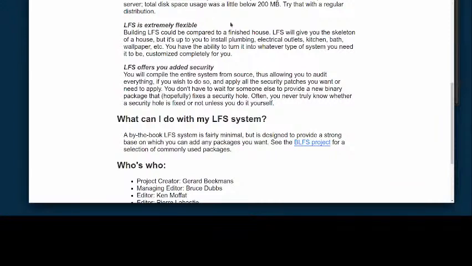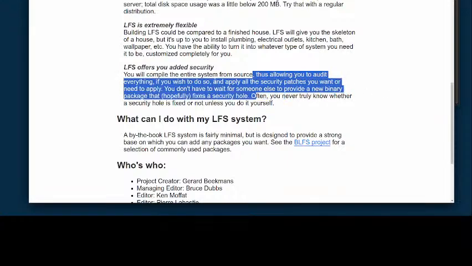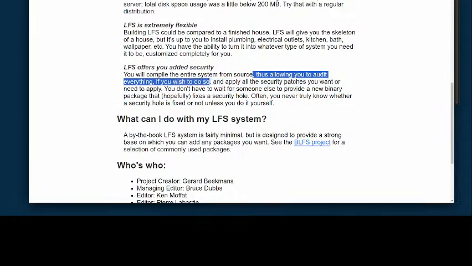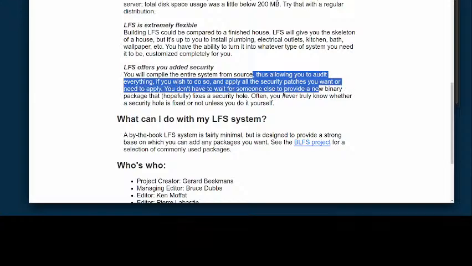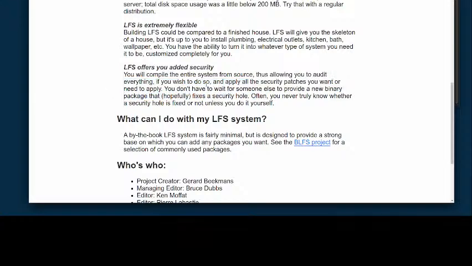It's extremely flexible. You have the ability to turn it into whatever type of system you need it to be, customized completely for you. LFS offers you added security. Why is this? You'll compile the entire system from source. This allows you to audit everything if you wish to do so, and apply security patches you want or need to apply. You don't have to wait for someone else to provide a new binary package that hopefully fixes a security hole.